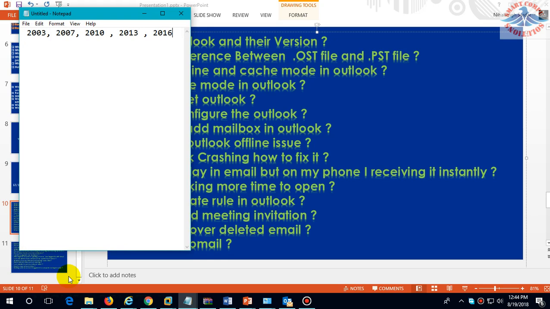In the complete Office package, these applications get installed: Outlook, Excel, PowerPoint, OneNote, MS Access, and Word. Once you install Office 2003, these listed applications will install.